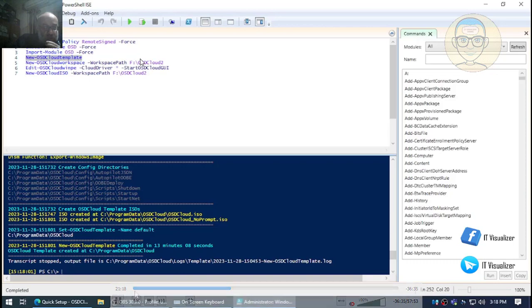This will be the default location that we will work from. All of the output will be in this location. Before that it was in C program data OSD cloud. Our new default location will be F OSD cloud 2. This will be our new default location. So let's continue. Just wait for a moment.